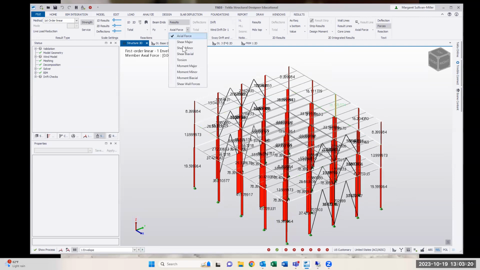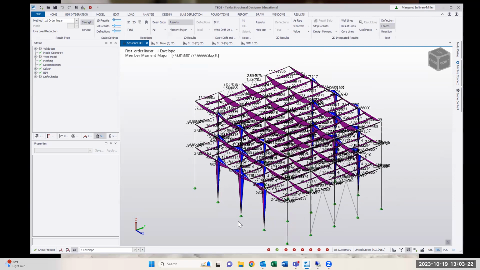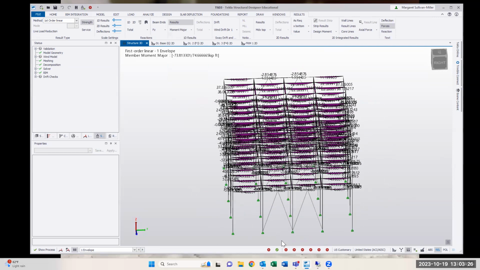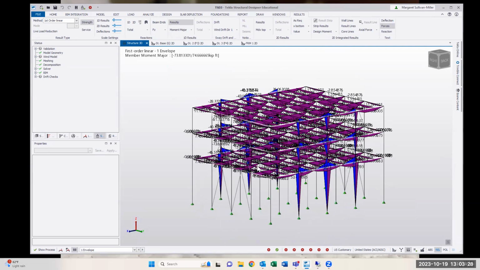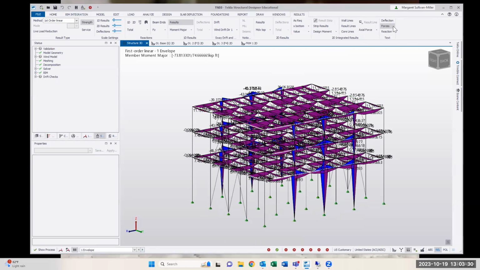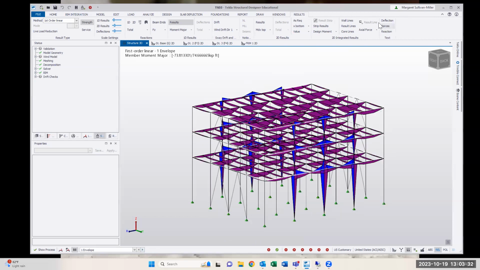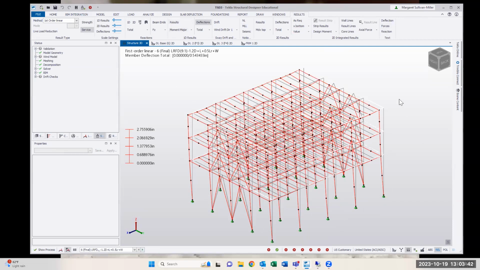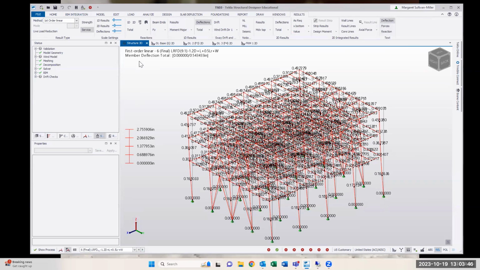Now, what if you wanted your moment? Here's my moment frames. Obviously, here is my brace frames. You don't see a lot of moment there. It's pretty fun stuff, but keep in mind, I'm not able to look at my deflections in the envelope. I have to look at my deflections only in the load combinations, unfortunately. So I want to see the values for my deflections.